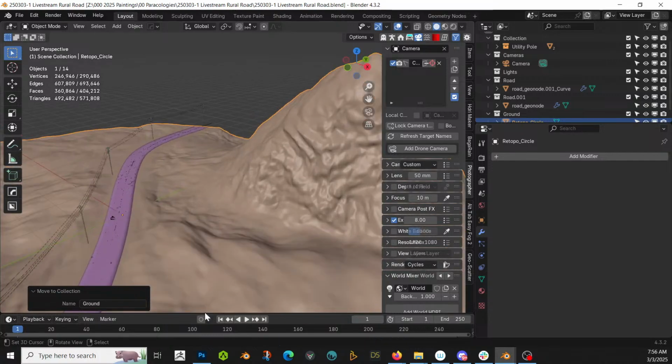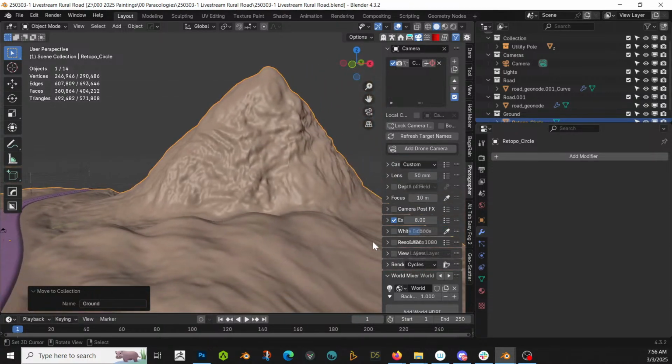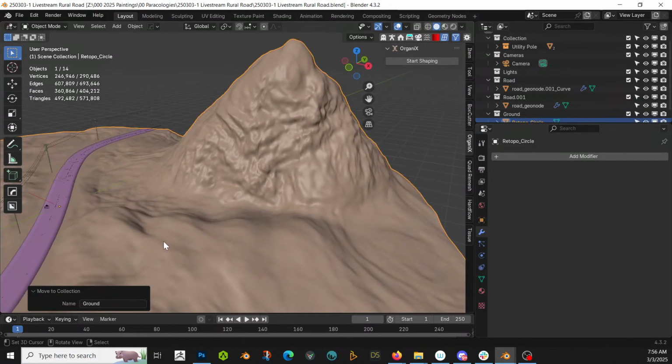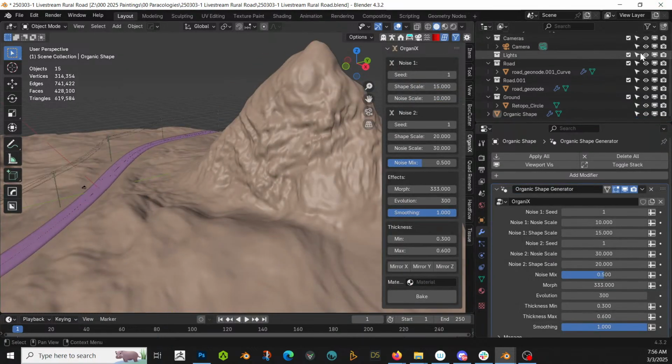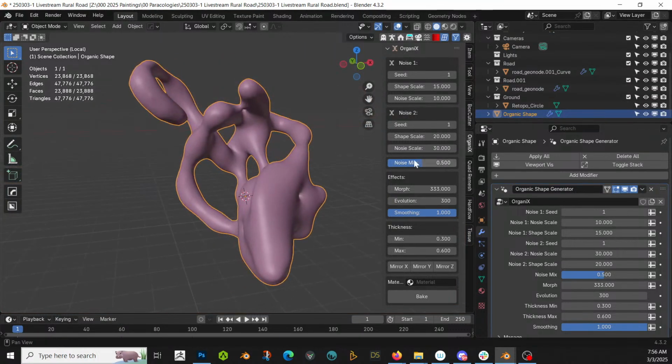Let's see what else we can make. I want to make something weird, maybe. And let's use... Hey, Patrick. Let's use Organics and start shaping and just solo that object. Organics shape. We got something like this.